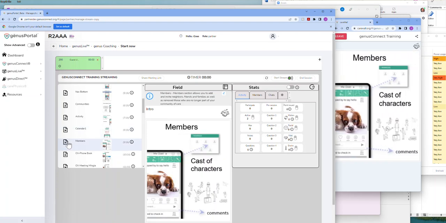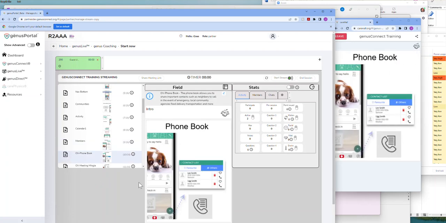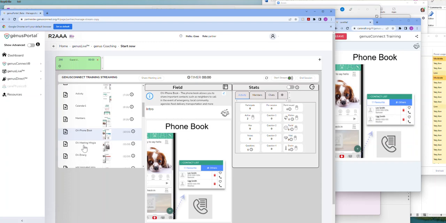When it comes to adding members to the community, I think we talk about that later. So actually here, this button here, members, shows us who's in the genus community. We refer to them as a cast of characters, who's in and what their roles are in the community. And then in the bottom right, you'll see the phone book. We've added a starting entry for the area agency, and you can add local services such as your transportation, your favorite restaurants, or information that you would like to share with others within your community.